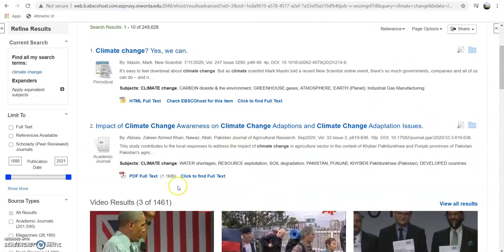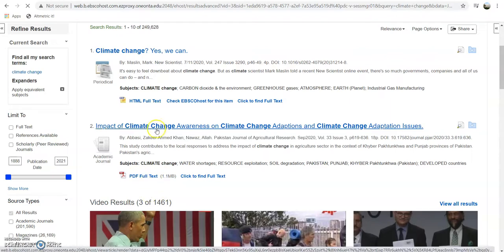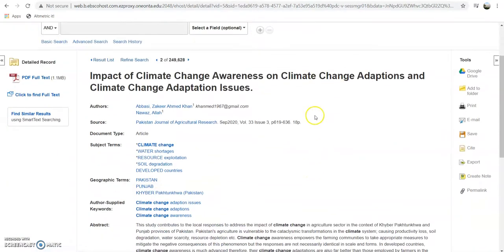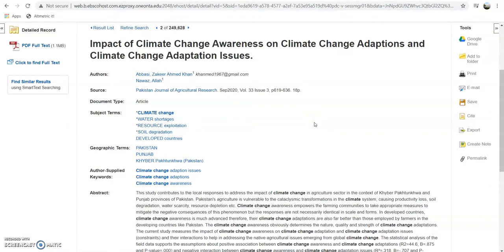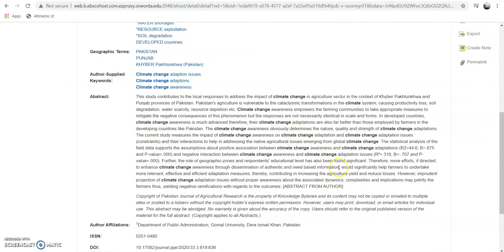If you can get the PDF full text of an article, I always recommend that, and I'll show you why in just a second. If I click on the title of this particular article, it will show up in a new page. This is kind of like the record page of an article, and when I'm looking at it, it will contain the abstract of the article.